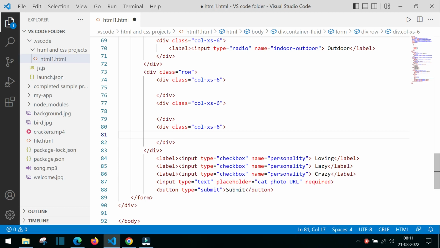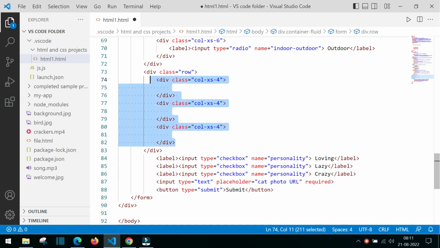Then I am going to replace the 6 with 4. So we are having a 12 column grid system, which is separated into three parts by giving col-xs-4, and all three divs which are having col-xs-4 are now nested inside the class of row.